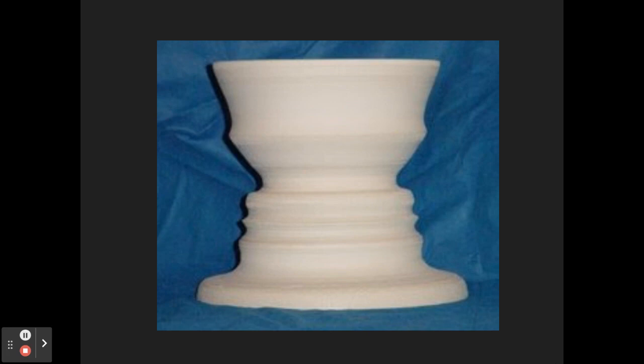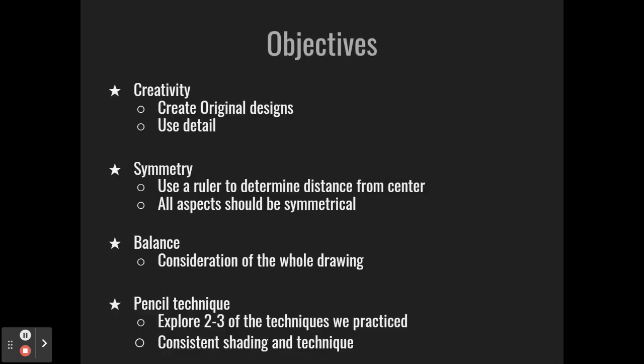These kinds of designs are known as Rubin designs. We're going to be creating a Rubin-designed symmetry project as our first major assignment in this class. In this assignment, I'm going to be looking for the following things: creativity, symmetry, balance, and pencil technique. You are expected to create original designs which use detail and look like you put forth time and effort into their creation. I'm going to be focusing on the symmetry.